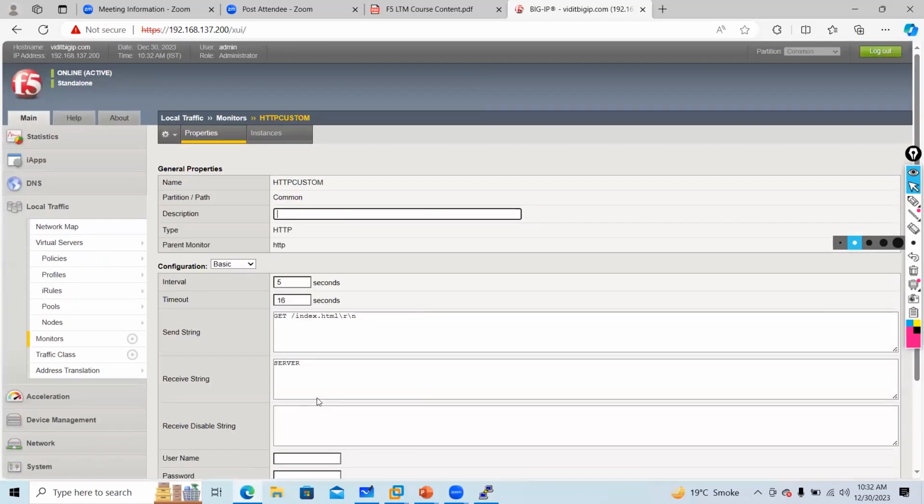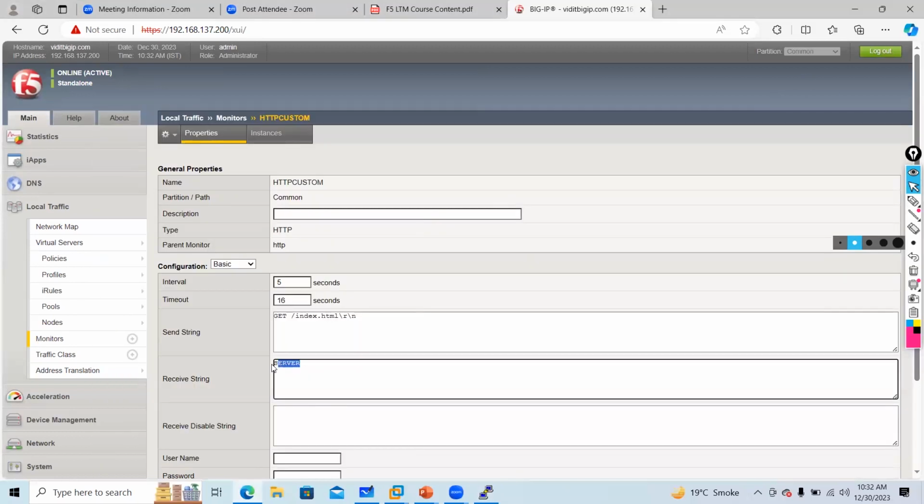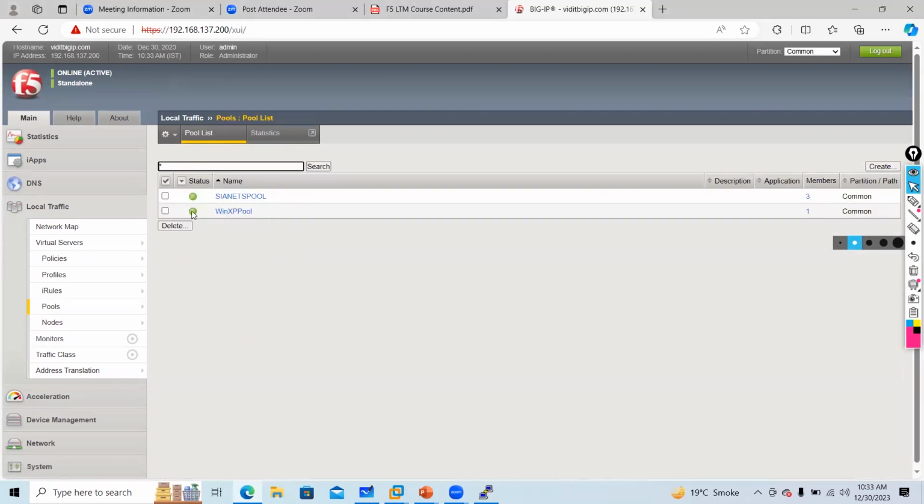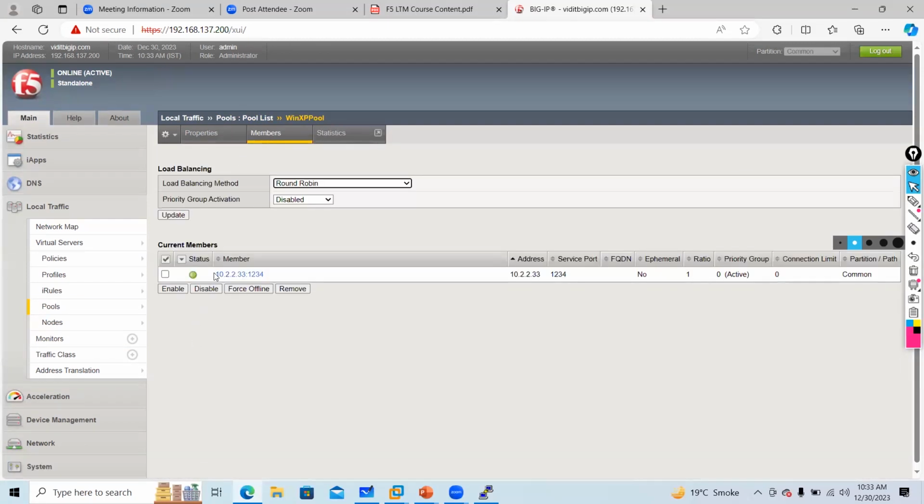Quickly, guys. When I am sending the GET packet, I should receive this response, because I have given the receive string as server. Whether the server will be up or not, I need a quick answer from everyone on the chat. Excellent, guys. Let's see. Can you see green? This is how easy it is.